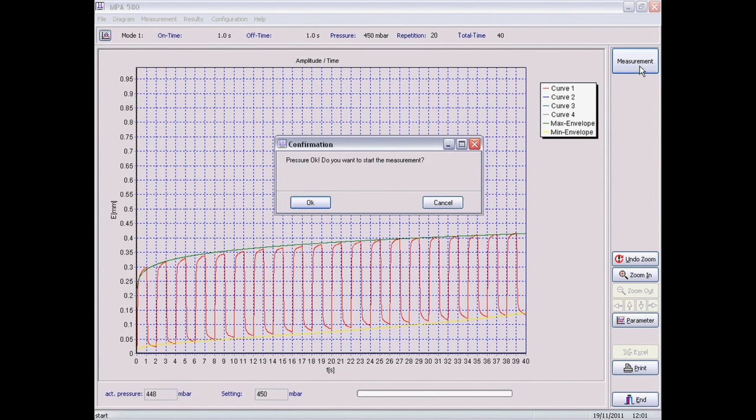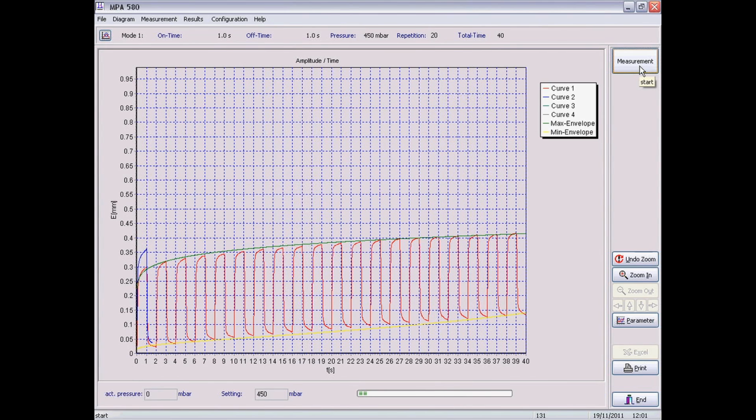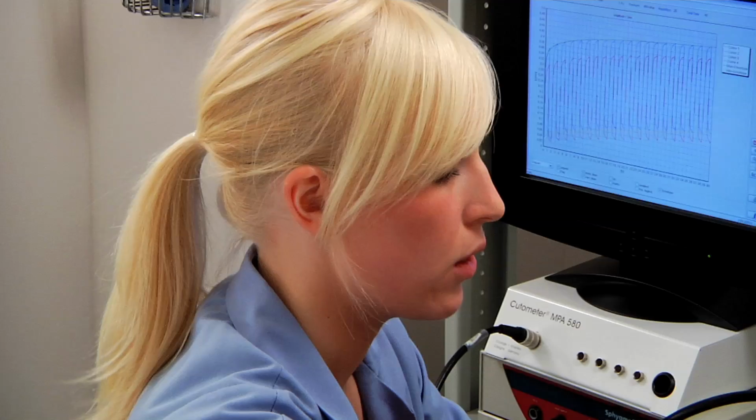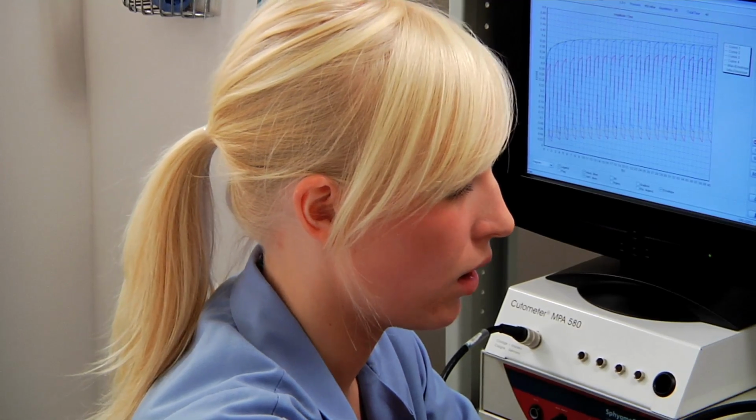Hit it once, and then you're going to hit it a second time. The first time just recharges it. The second time actually starts the measurement. You want the curves to superimpose as you're generating the tests, because that tells you that you're getting accurate, precise measurements. The third curve we're going to do is going to be a green curve.